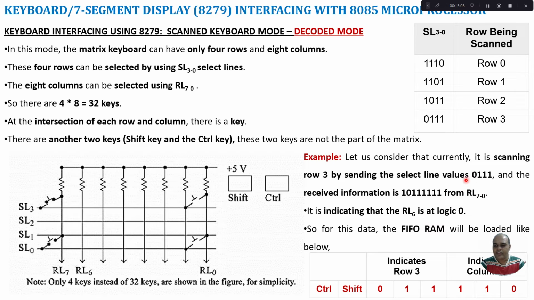In order to indicate the row, here I have the third row. I have only 4 rows, 0, 1, 2 and 3. Since the scanning is done on the third row, it is 0, 1, 1. And which bit in your return is activated? The 6th bit, which is given by 1, 1, 0. Thereby this content will be available in your FIFO RAM. If I have another key press, depending upon that, the row value and column value will be indicated.